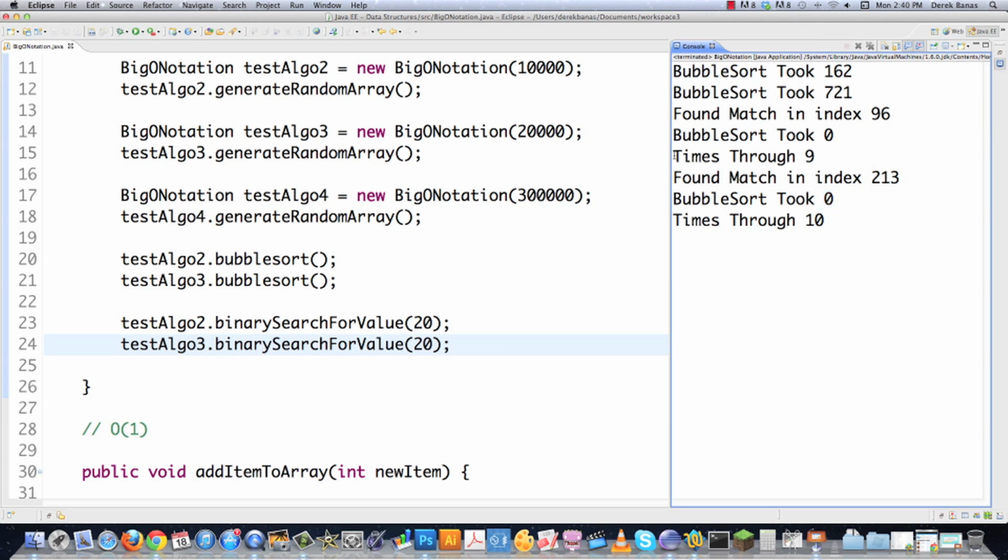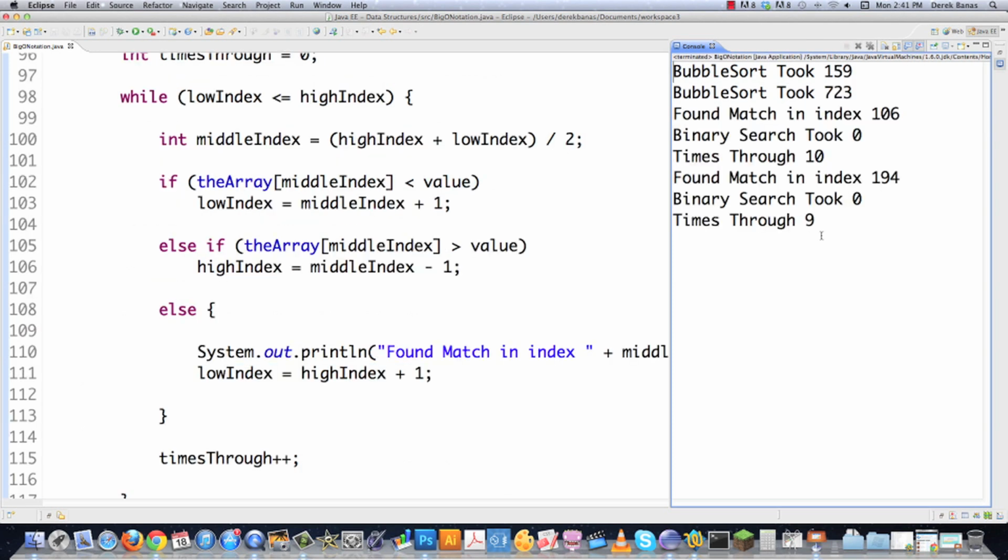And you can also see the efficiency. It only went through it 9 times to search 10,000 items, and it only went through it 10 times to search through 20,000 items. So this is pretty much the picture of efficiency. And I executed it again just so you could see that that was meant to be binary search took 0, not bubble sort. See, binary search took 0. So that is the picture of efficiency, and I hope that makes sense.